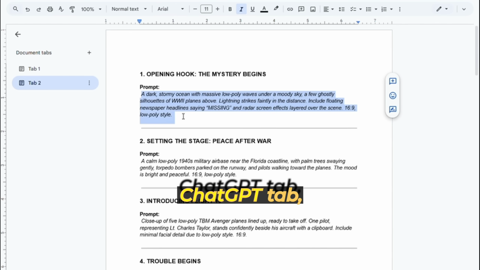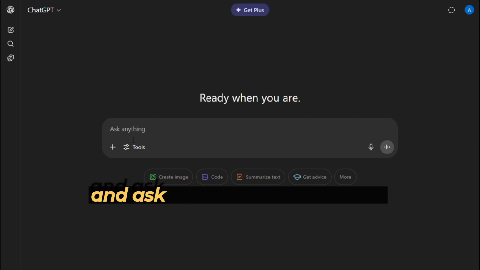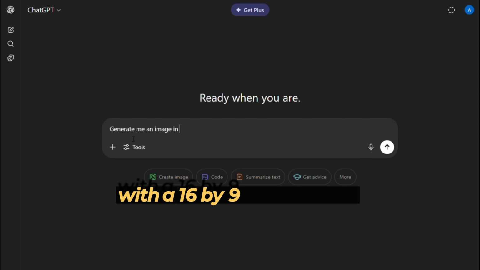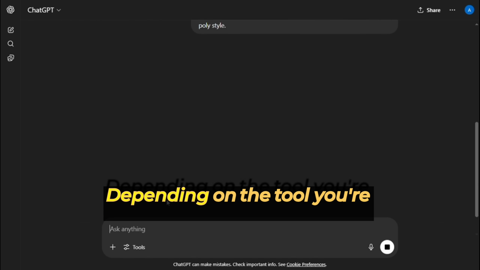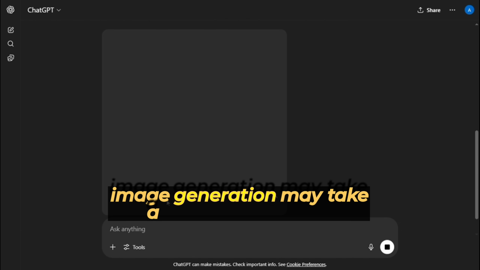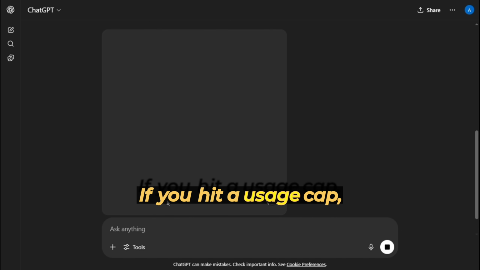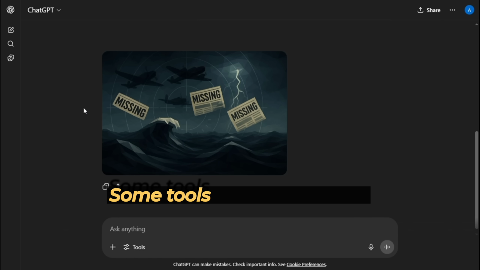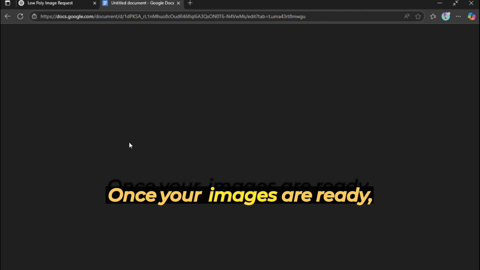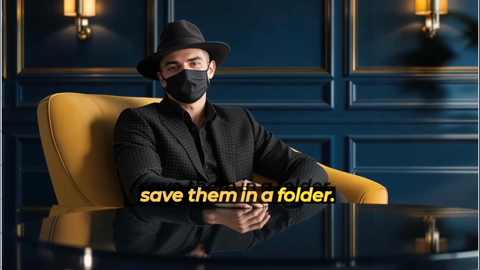Then, in a new ChatGPT tab, paste one prompt and ask it to generate an image with a 16:9 aspect ratio. Depending on the tool you're using, image generation may take a couple of minutes. If you hit a usage cap, simply try again later. Some tools have daily limits. Once your images are ready, download them all and save them in a folder.